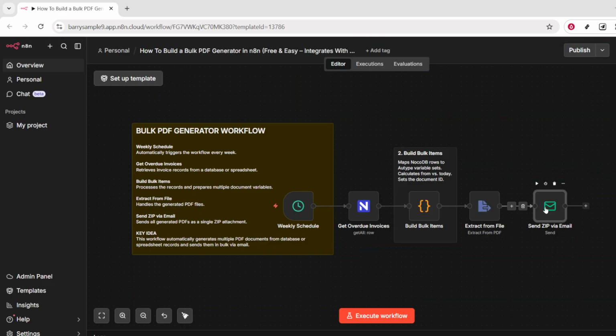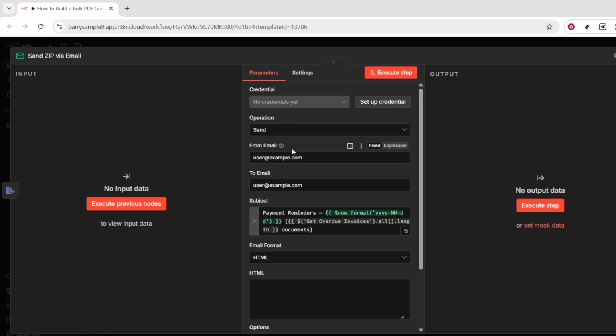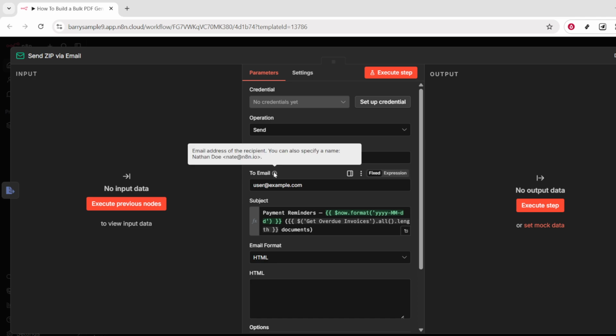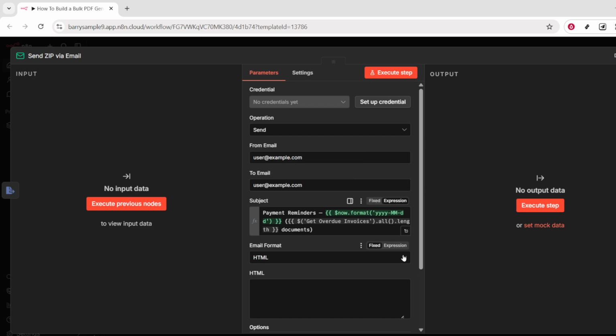Finally, the Send Zip via Email node packages all the PDFs together and sends them as a single zip attachment. That makes download and distribution faster and keeps inboxes tidy. The email includes the generated PDF files, the current date for clarity, and the number of documents created so recipients know what to expect. And that's it, the automation completes, hands-free, on schedule, every week.